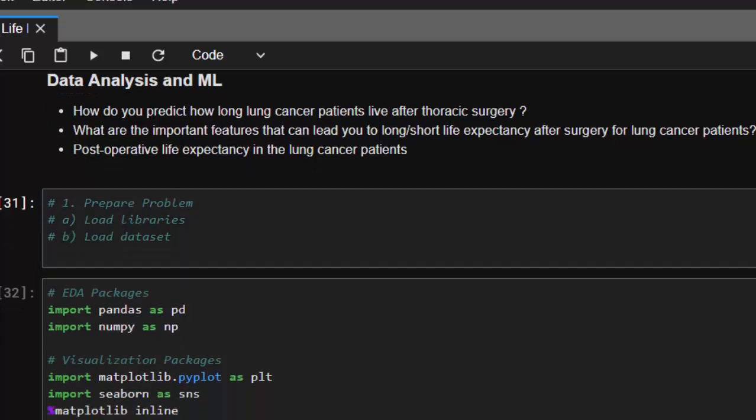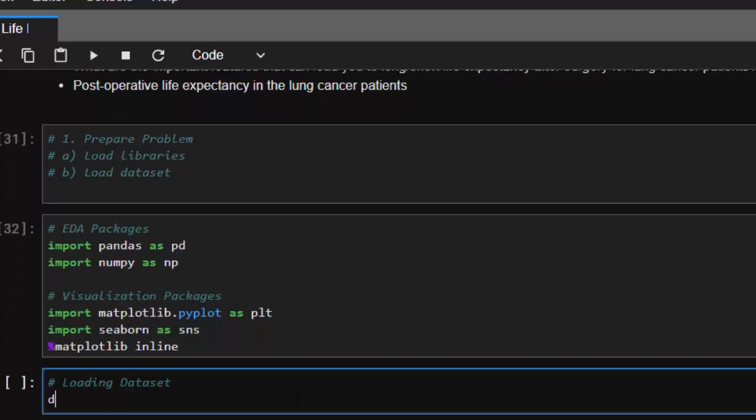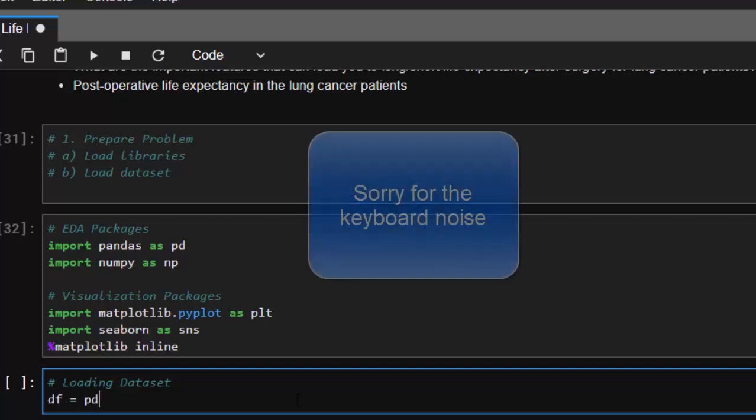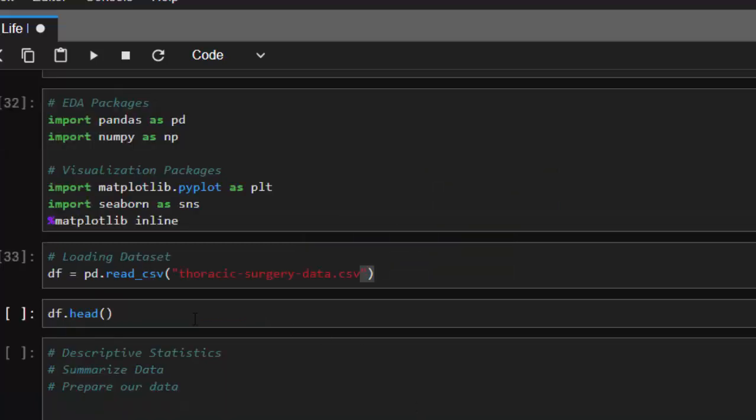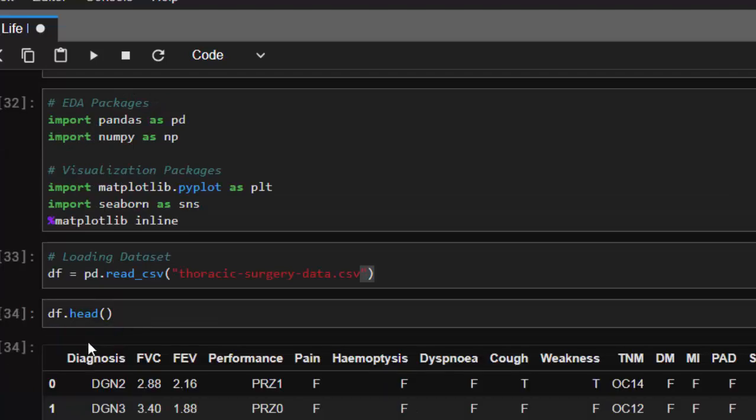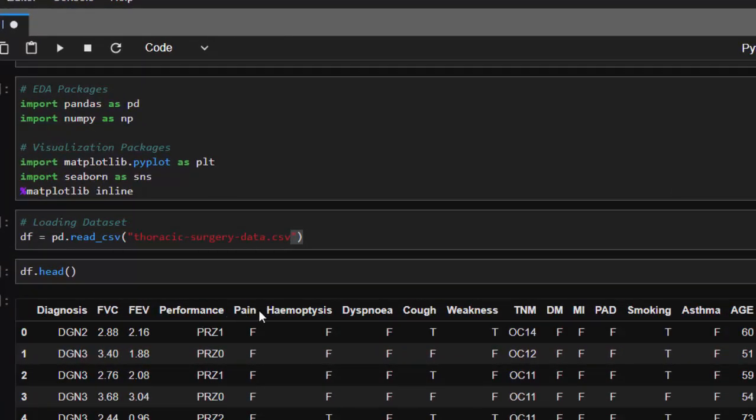Okay, so first of all, let's load our data set. We're going to call it df, which is going to be pd for pandas, then read_csv, and this is going to be our data set, thoracic data. It's going to load it for us, and if I check the head, it's going to give us this, right? Perfect. So this is our data set, which is quite interesting and quite nice.